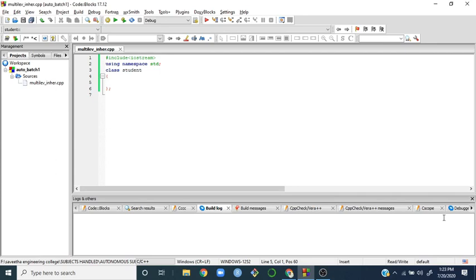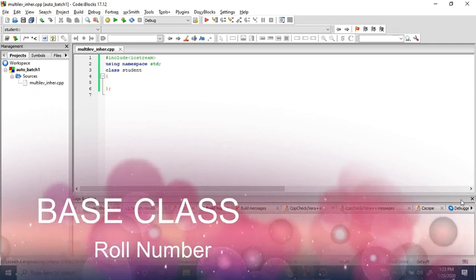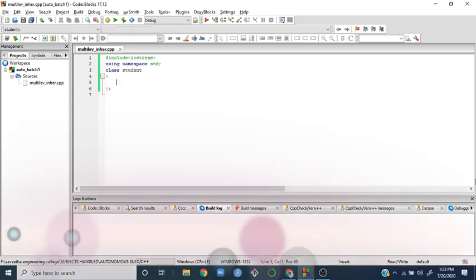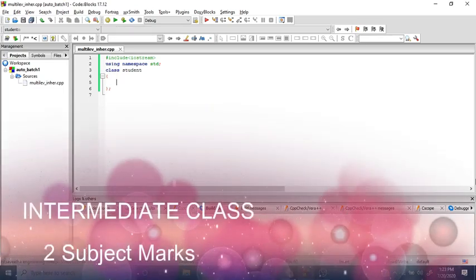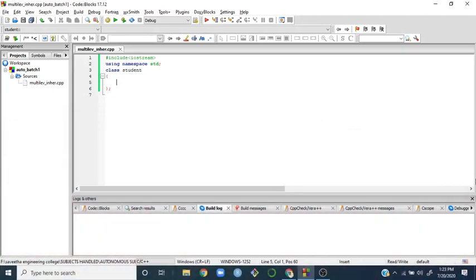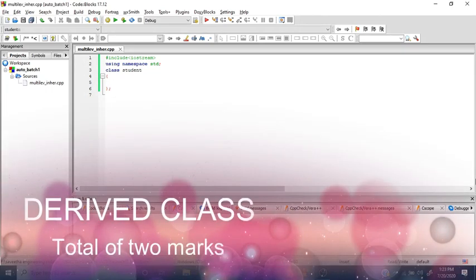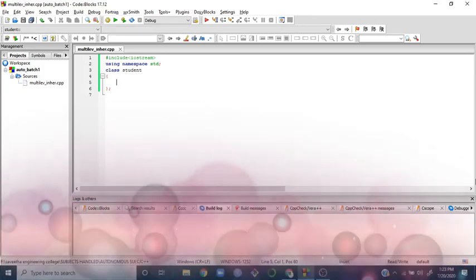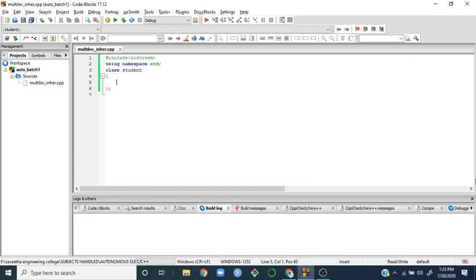Here I have taken a simple example. The first class I'm going to keep as student. Here I'm going to get the roll number and display the roll number. The second class, your intermediate class, your father class, is going to have two subject marks. I'm going to get the marks for two subjects and then display them. The last derived class is going to add these two marks and display the total marks as output. And remember, the roll number and the two marks are all going to be given from the main function. That means we are going to use functions with parameters.